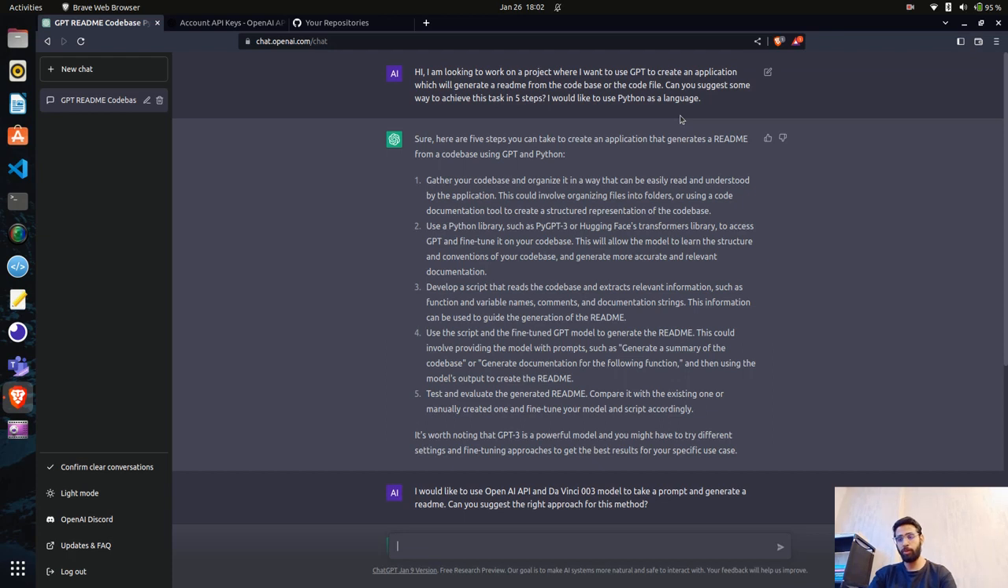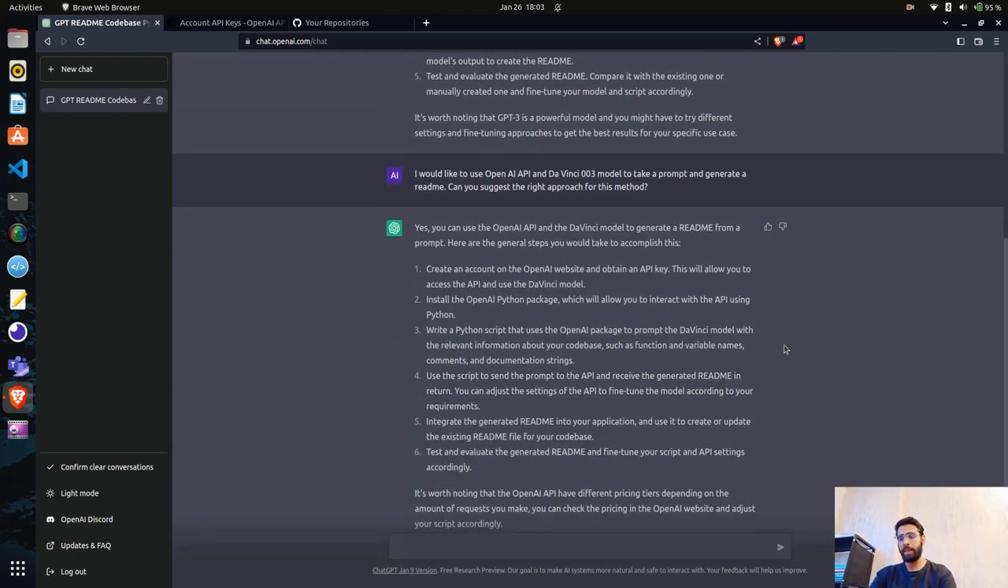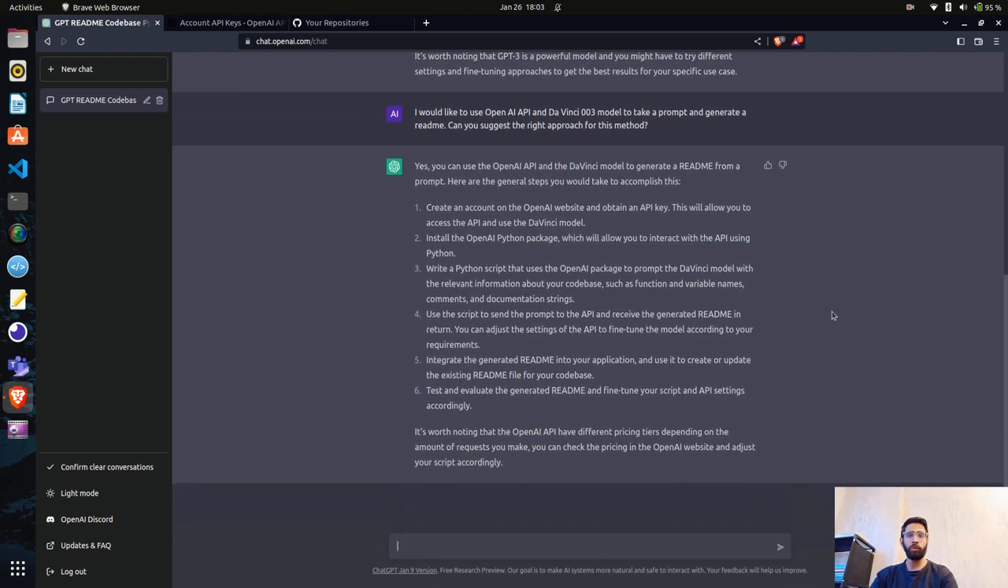That's a different way of doing it, but I just want to use the same DaVinci 3 model that OpenAI has released, and I like to use that to generate a readme based on the code file that we have. So now what we have to do, I'll be showing you also what I'm talking about. We have to pass the code file as a prompt to the OpenAI completions engine, which will be using DaVinci 3 as a backend model. Okay, so let's see that.